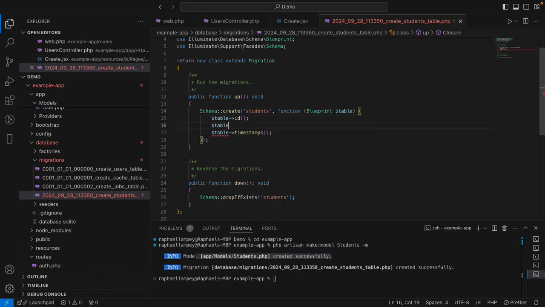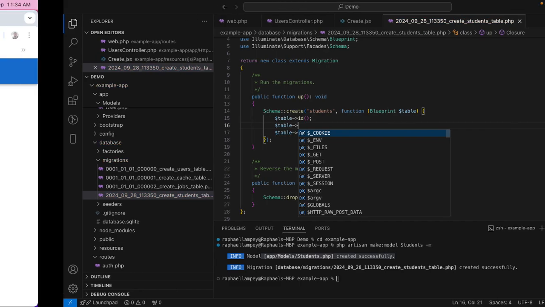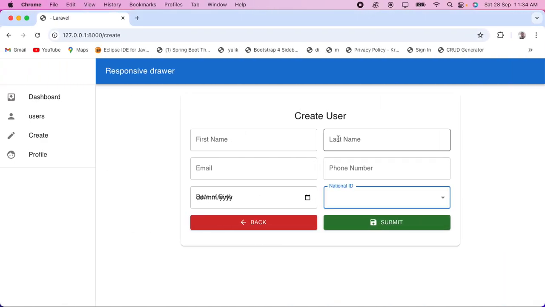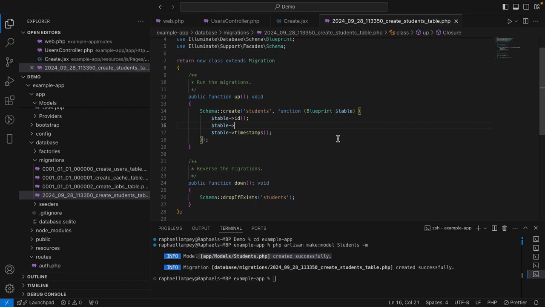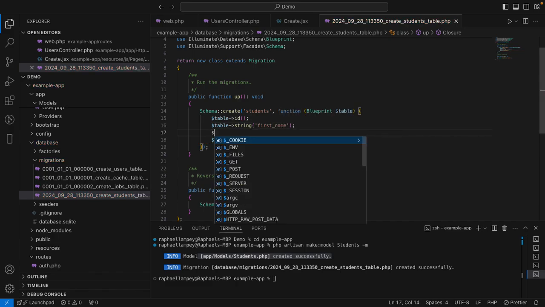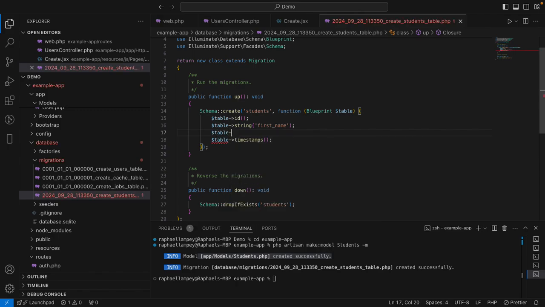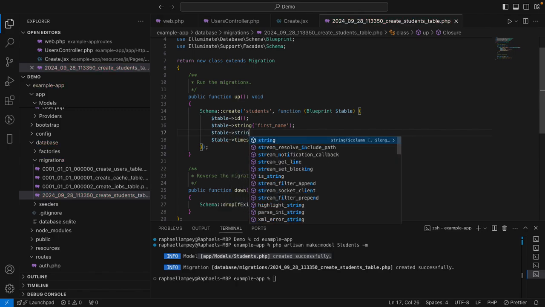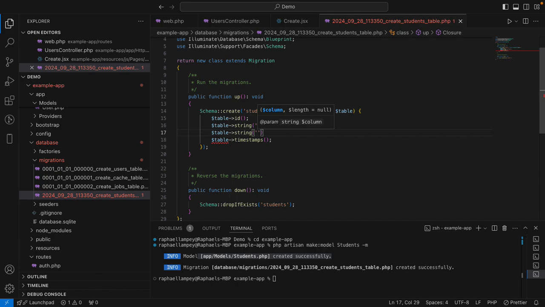So we have table, and the first one will be first name and then the last name. So it should be a string, and let's make it first name, and then the next column will also be a string, and let's name it last name.